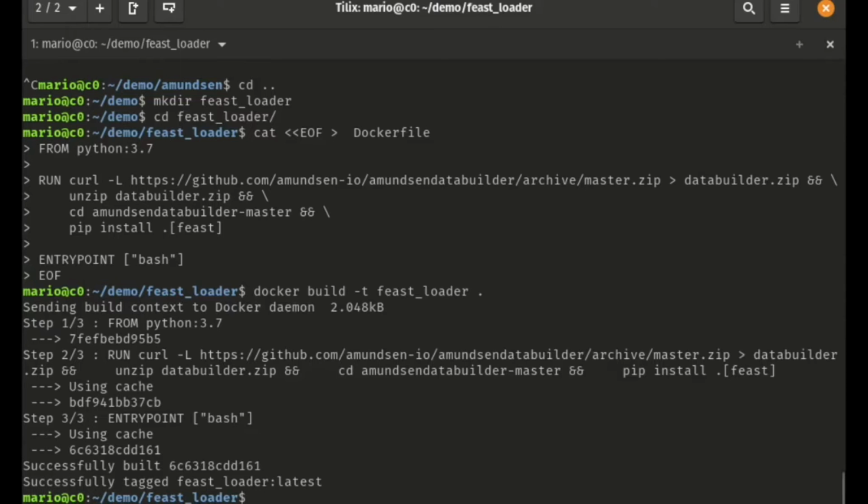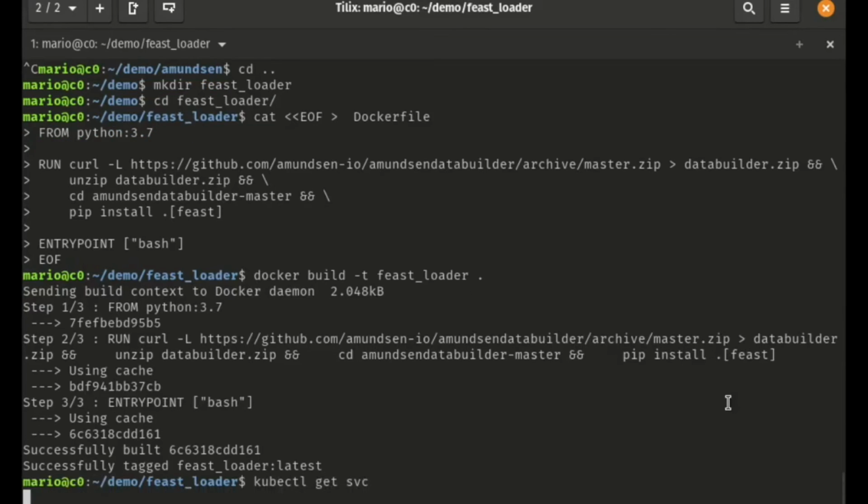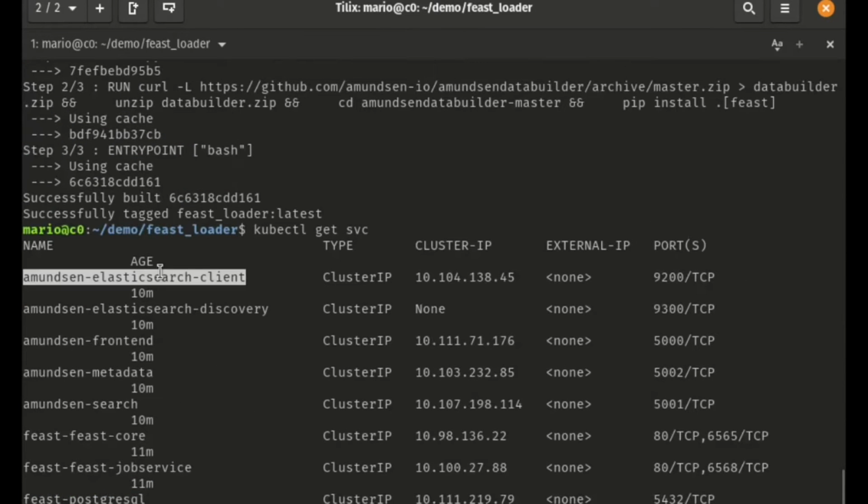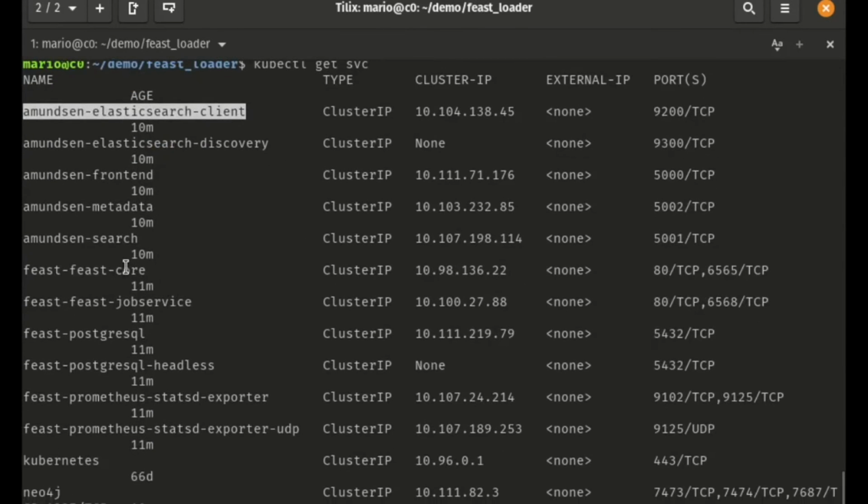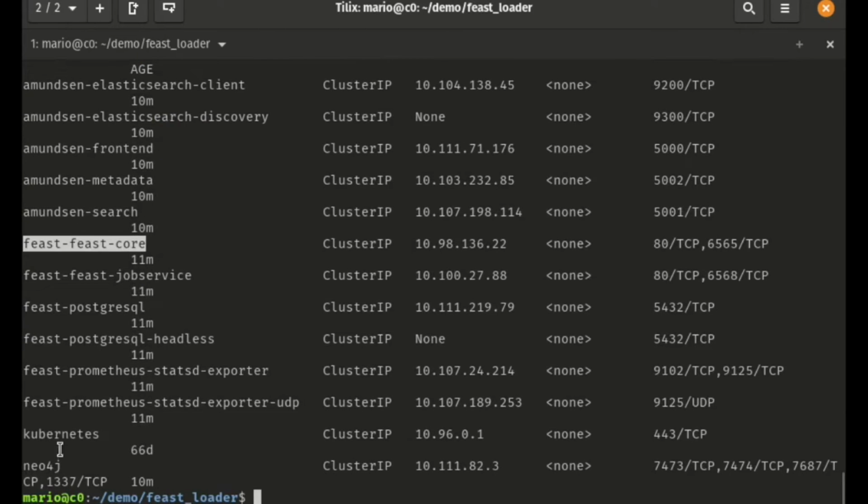Then I need to get a few endpoints information. The services that will be used to load the data are Elasticsearch, used internally for search capabilities, Feast core as a source of truth, and Neo4j as backend of Amundsen's metadata service. Finally, it is time to run the container. I'm asking my local Kubernetes cluster to run the image I've just built in the default namespace.